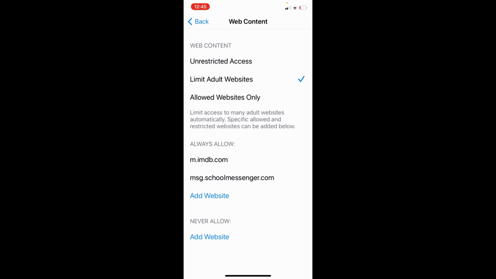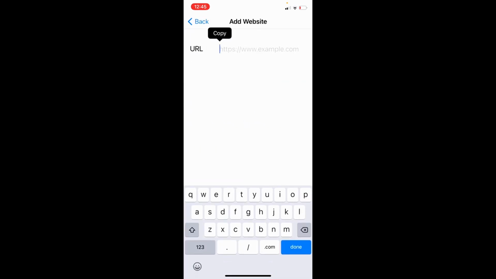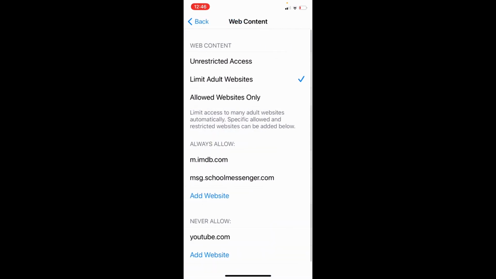Now, what you could do is add always allowed to the list, or you can add never allow. Let's say you don't want your kids going to a specific website or specific websites. You can add that here. For instance, if you didn't want your child to access the YouTube app, you're going to want to add the YouTube website in here too, because they would be able to just access the YouTube website straight from their phone without needing the app. So if you add this, when they try to go to youtube.com on Safari, they're going to get an error. It's not going to let them go through.